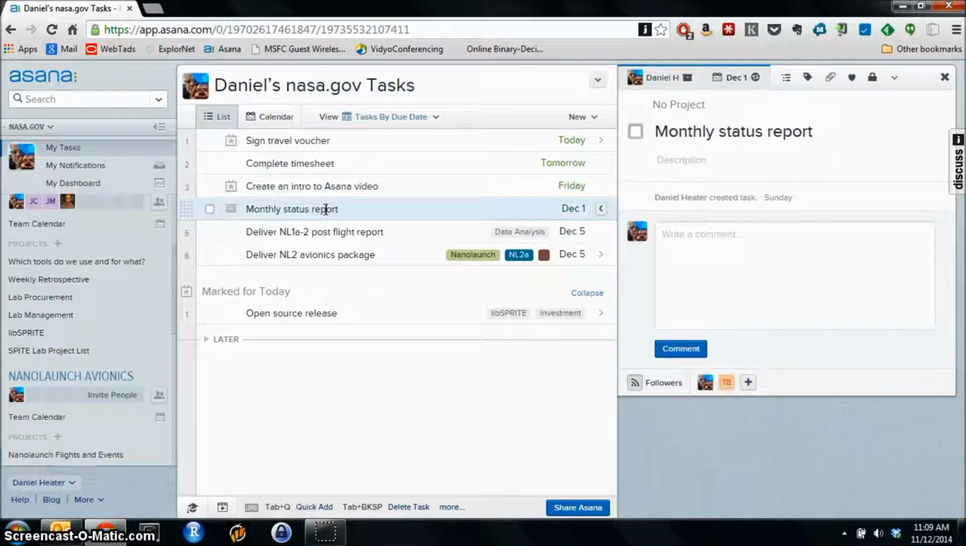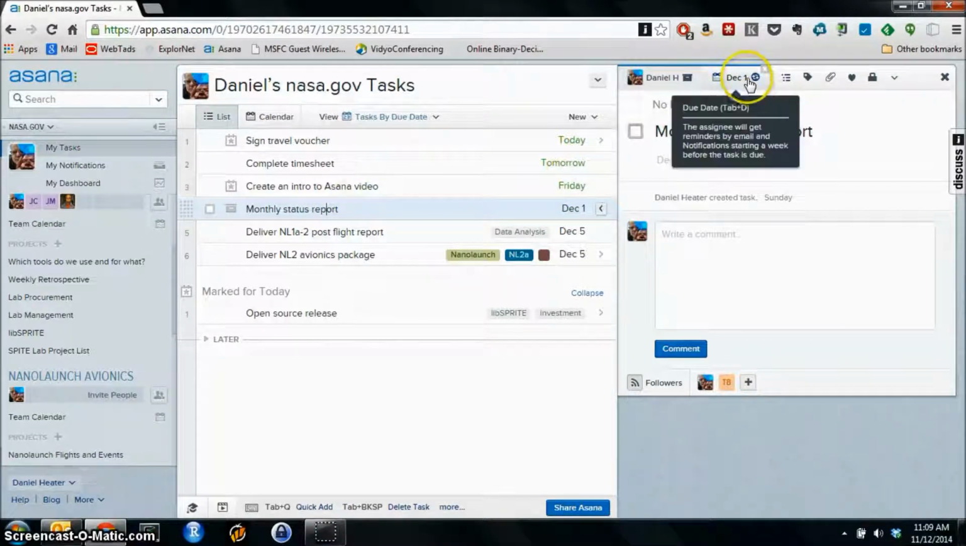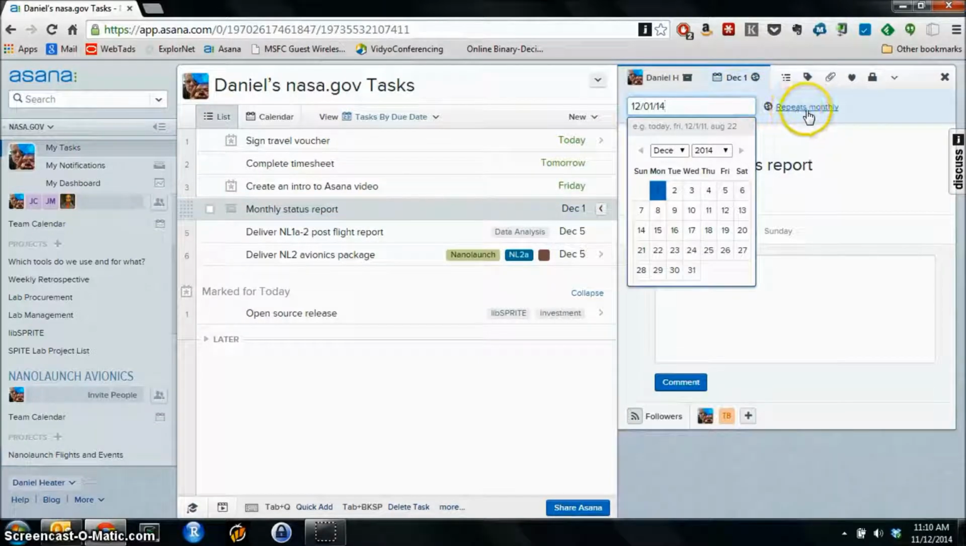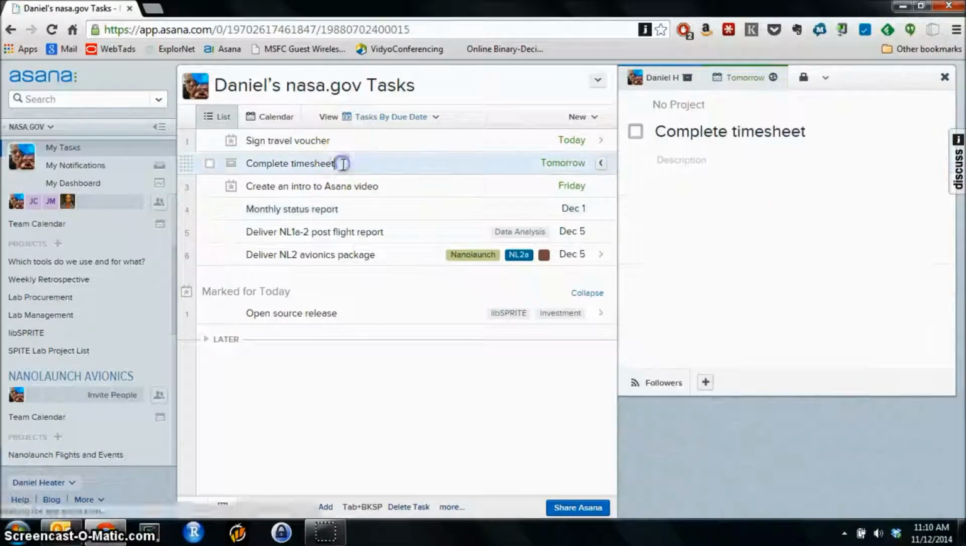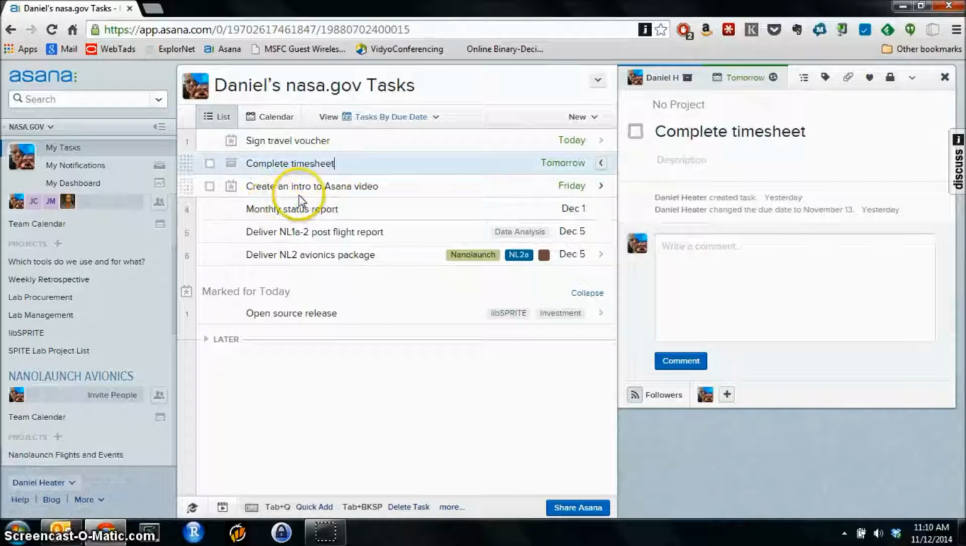Here's an interesting one. I have to do a monthly status report, so I set the due date. Not only that, but since it repeats, I have to do this every month. I've gone ahead and set this as a recurring task, so I don't have to enter it in the system. It automatically comes up every month for me to do this. Same with completing my timesheet, similar type of thing.